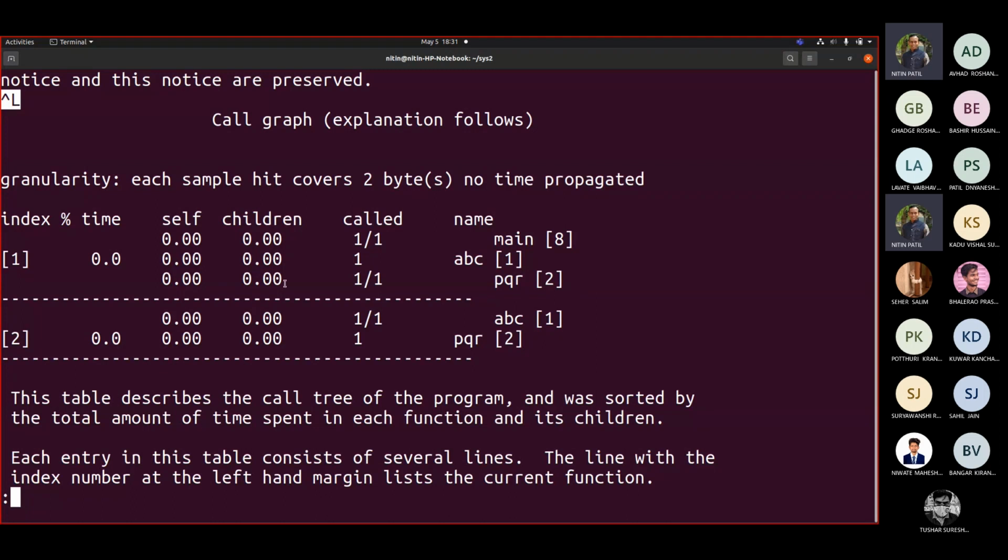Now our machine was too fast. So we said main was calling ABC, and ABC was calling PQR. Now when it went to ABC, it is a child. So ABC calls PQR. Correct. Now you can create some scenario like this.